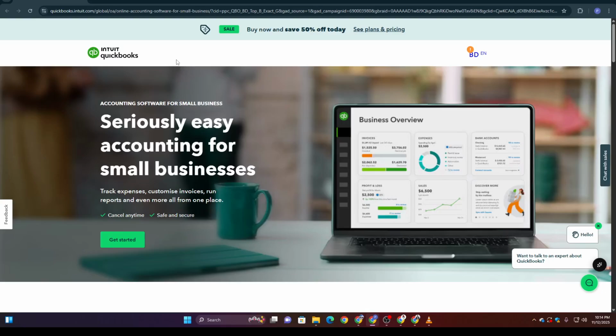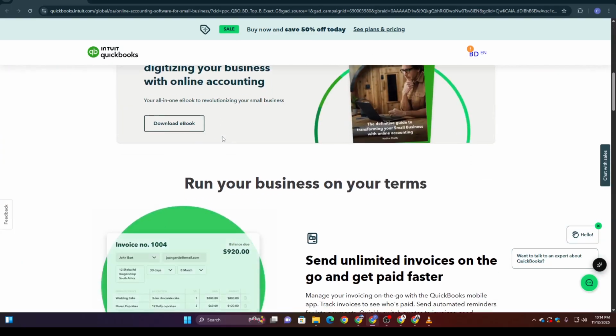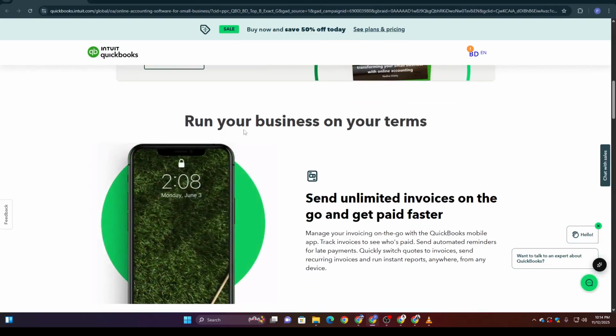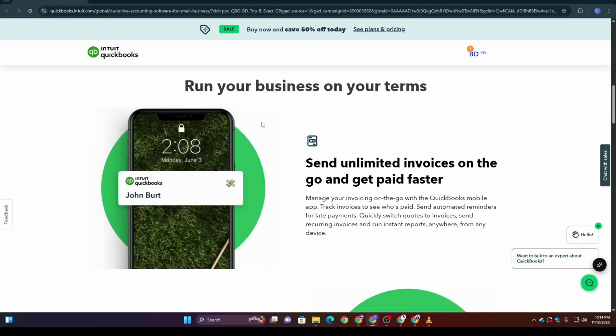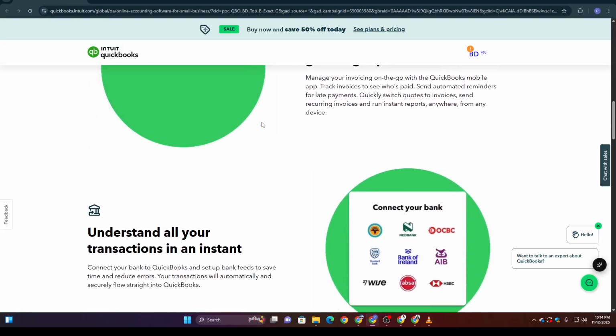Now, QuickBooks Online, the platform we'll be using, is a cloud-based accounting system, which means you can manage your finances, expenses, and payments from anywhere as long as you're connected to the internet. Super convenient, right? Alright, let's walk through the process.